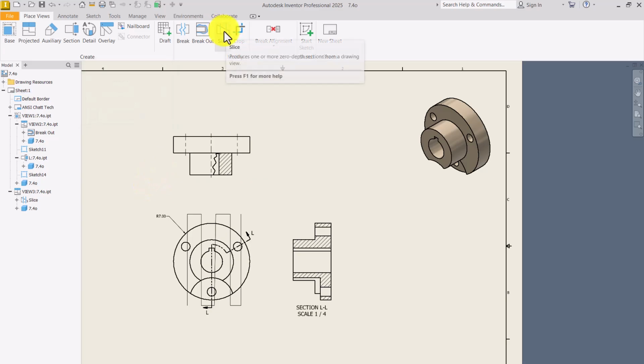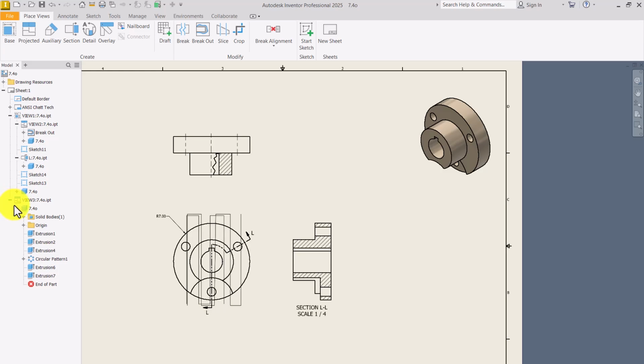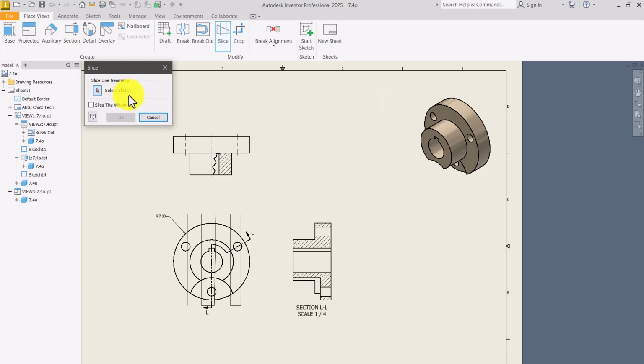I already had one in there from where I was practicing, and I didn't delete it. So let's try that again. Slice. All right, there we go. Select my isometric view, and then select my sketch to be the lines there that I created, and go okay.